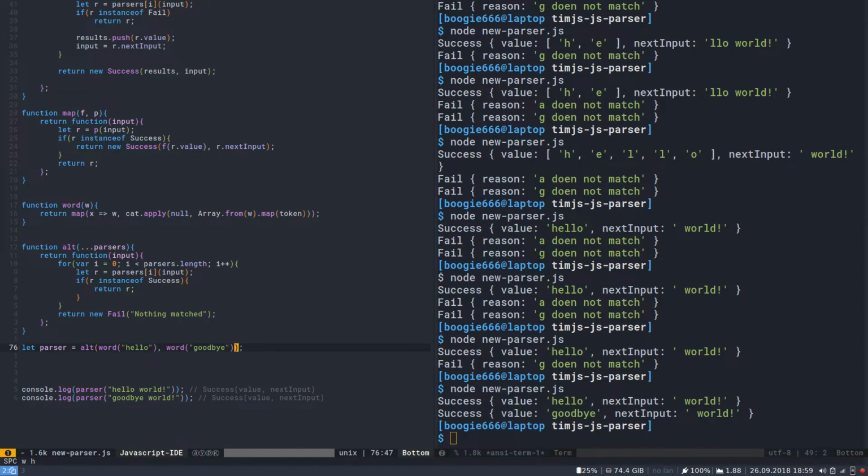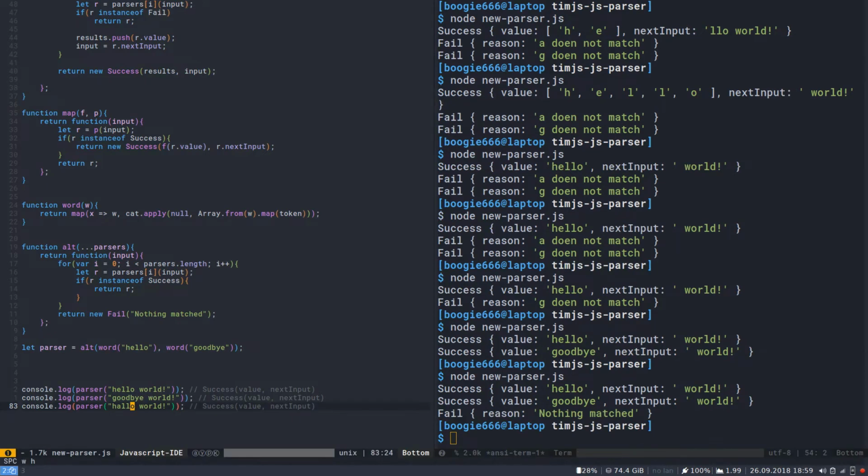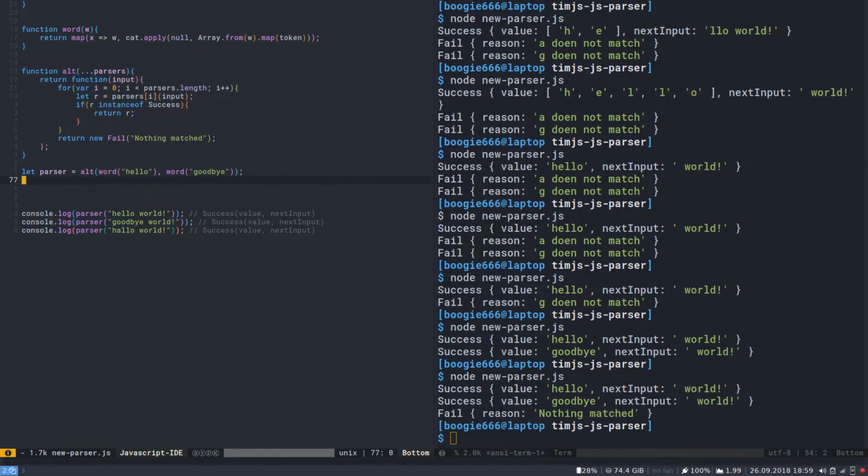Yay! So now both are successes, and only those two. So if I return here hello, this one fails because nothing matched. Great. So now there's two more things that exist in regex that we don't yet have, and that's the star and the plus. Well, actually the maybe as well, but that one's easy.